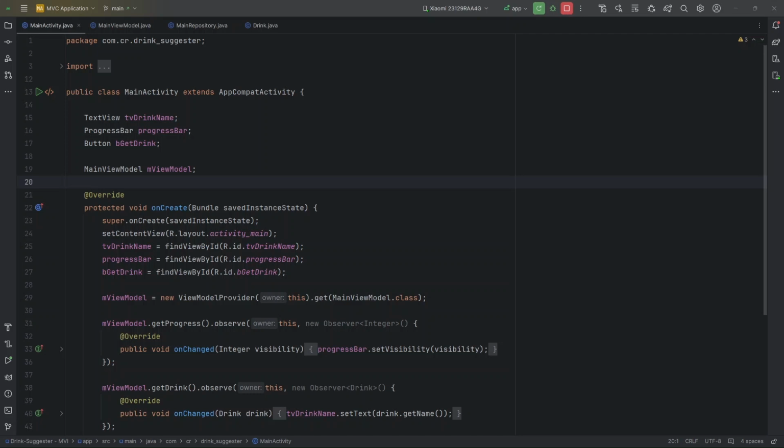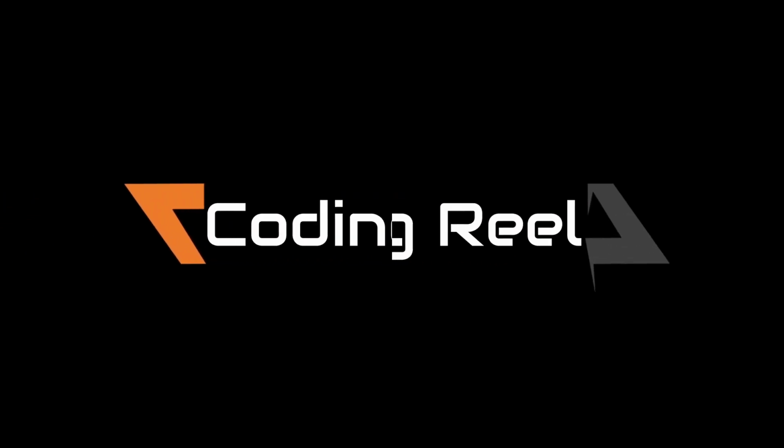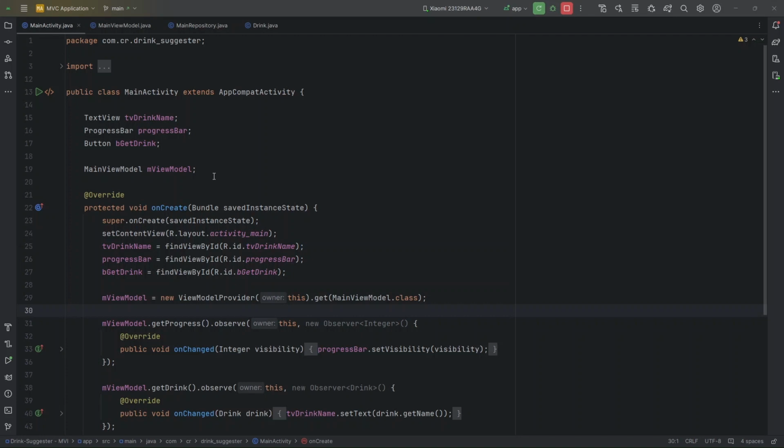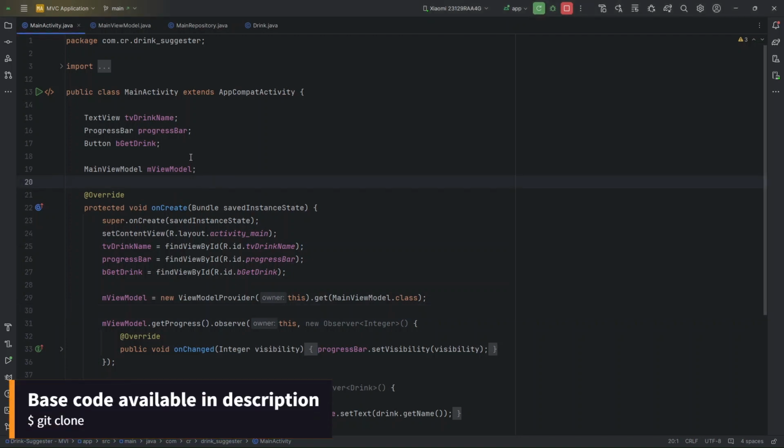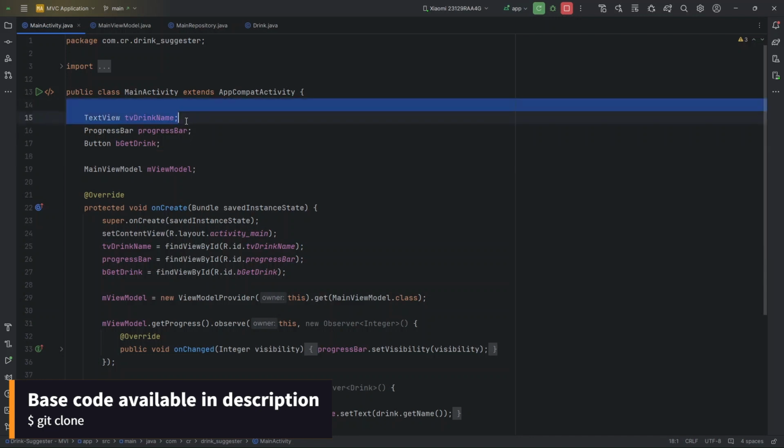Hi, today we will be converting an MVVM app into MVI architecture step by step. Before we begin, let's quickly recap the existing MVVM app that we have built in the previous video. Alright, so the base code of this MVVM app is available in the description down below. You can clone it from there.